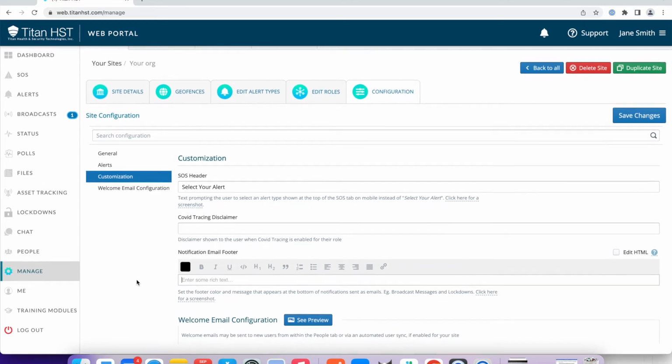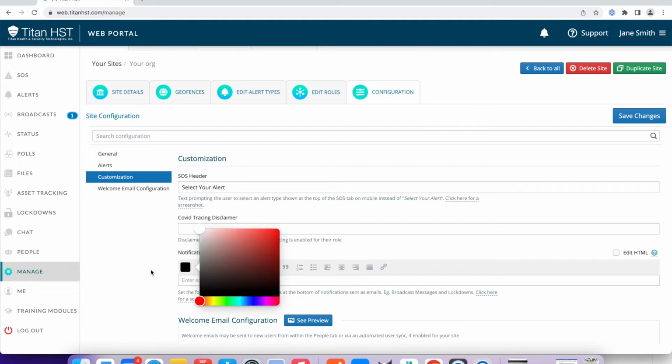Next, you can add a message and change the color of the email footer of notifications sent via email by adding your desired wording into the notification email footer field and clicking on the color swatch in the left-hand corner of the editing options. If you wish to add custom CSS or JavaScript to the notification email footer, you can edit HTML directly by selecting the Edit HTML box in the upper right corner.